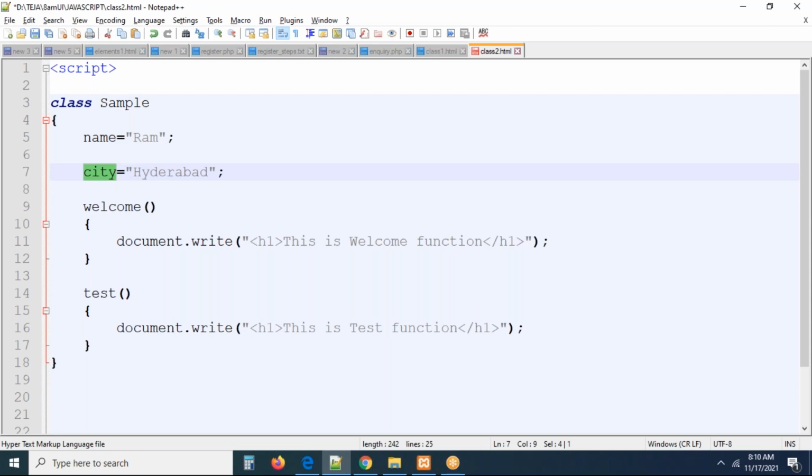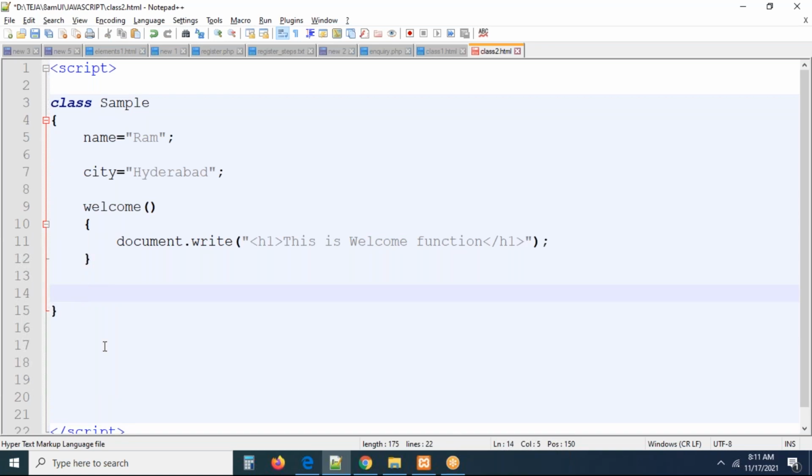So what we need to do now, you can see document.write, and if we run the file we can see the output of the program as well. I'm not changing anything in the same program. Or else if you want, you can create methods like add employee, create employee, delete employee. Whatever you want, you can create. Now you can see this is the welcome method, this is the test method. Let me remove this also, we don't want anything.